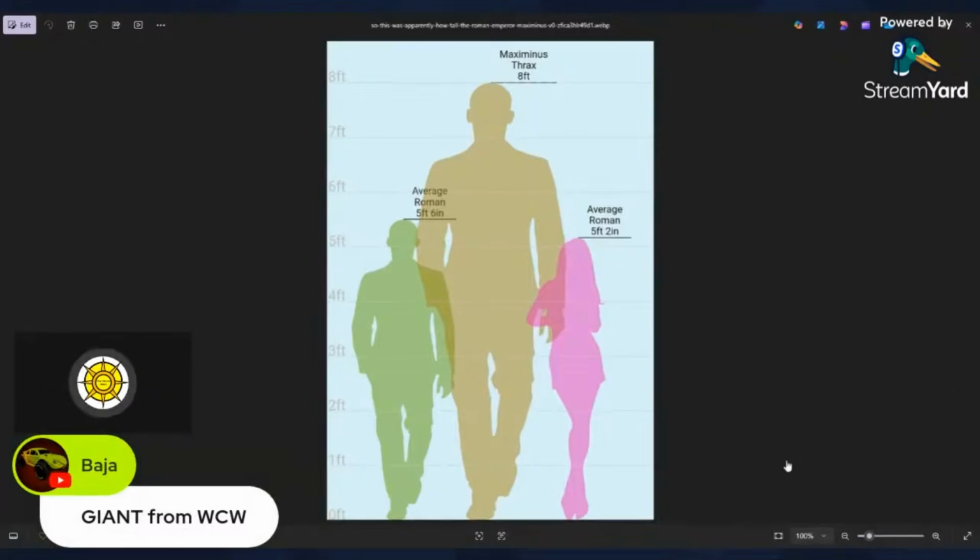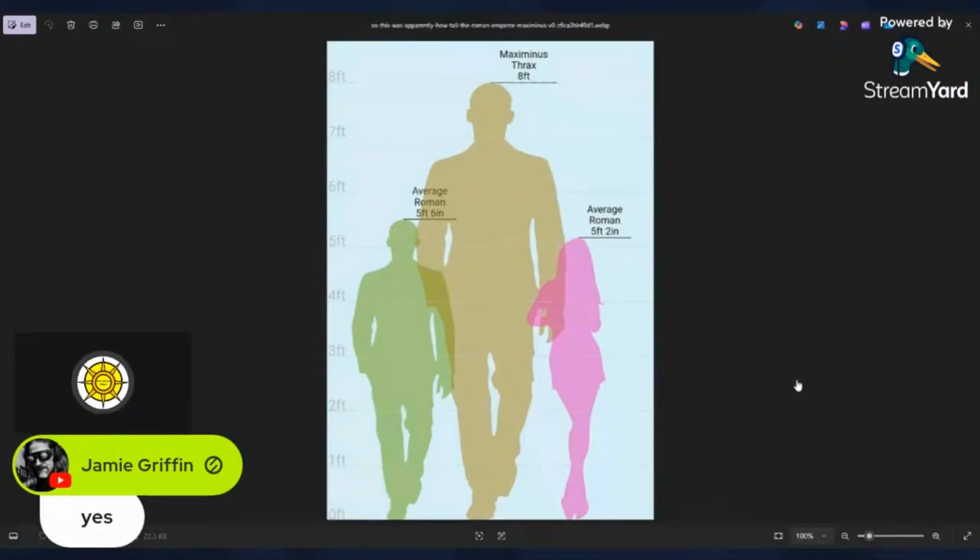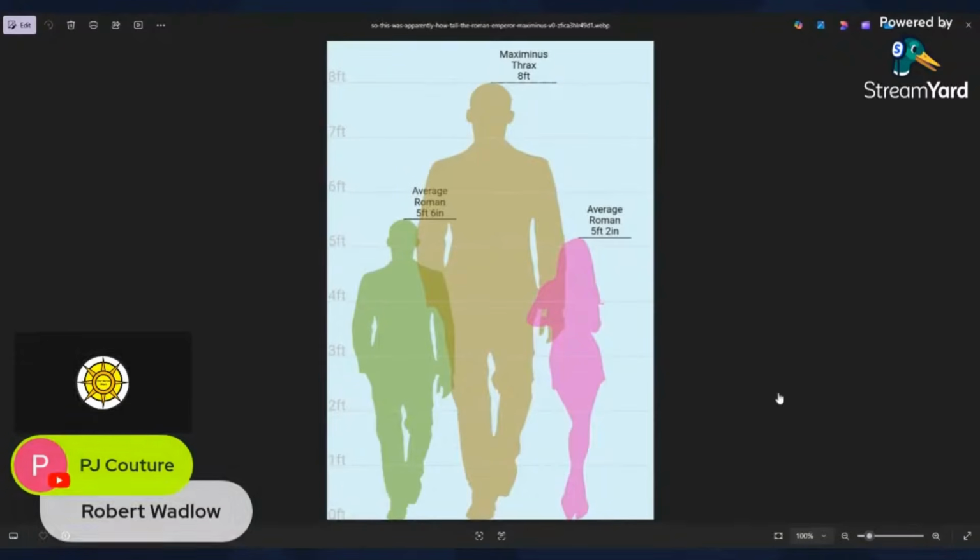Oh, there you go, Baja Giant from WCW. Yeah, that's right. Jamie, yes, you are correct, Jamie. Oh, there we go, PJ Kocher. Yes, Robert Wadlow, the Alton Giant. We're going to get a look at him, and he's still in the Guinness Book of World Records to this day.